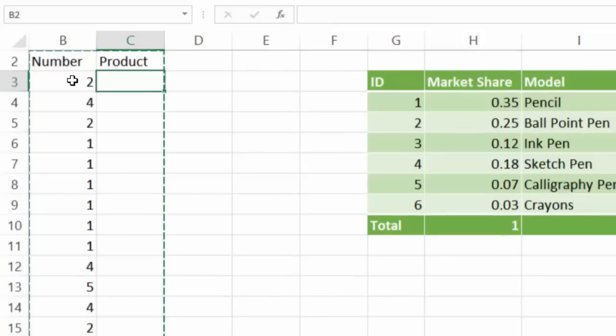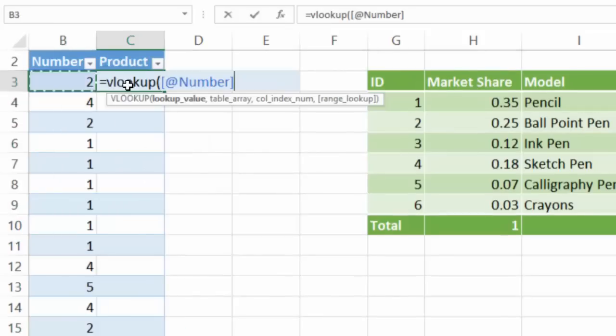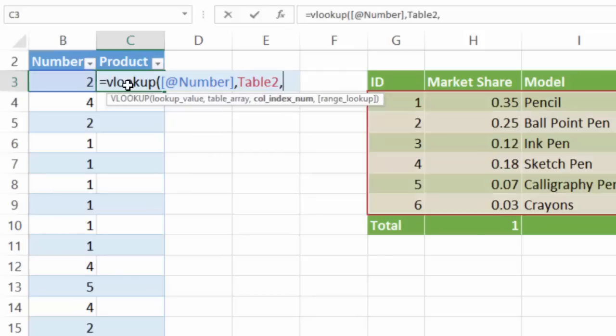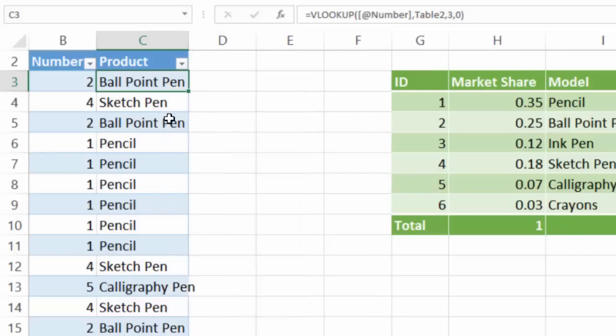Let's create a table out of this. And here we can use a simple VLOOKUP based on the number which is generated and refer to this particular table. And we want the third column because that's where the product or model number is. And of course, this is not a range lookup. We want exact match. Now we can use this column and utilize it as sample data for simulations or demonstrations and so on.